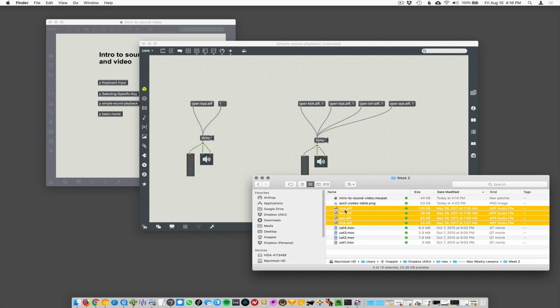They are AIFF files, which are standard uncompressed sound files for the Mac. SFplay will play AIF files, WAV files, which are like the Windows version of uncompressed sound. It'll also play MP3 files. I think it'll play some other formats, but I don't know. It might play MP4s. So I have these four sound files. They're called Kia, Burr, A, and Kick. Okay, so we're gonna play one of those.